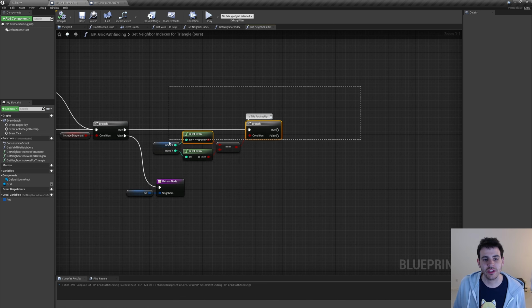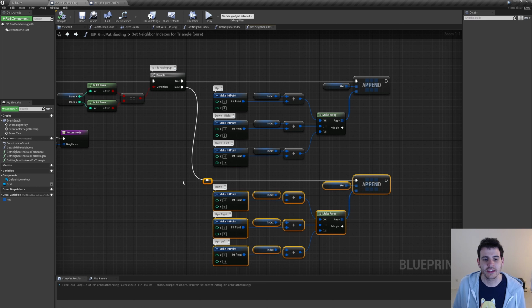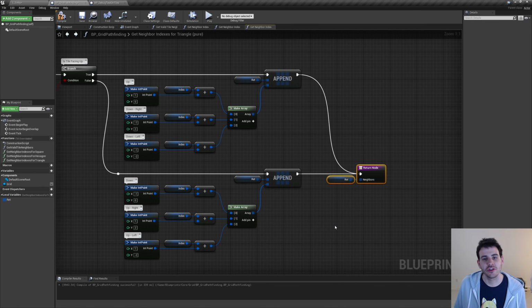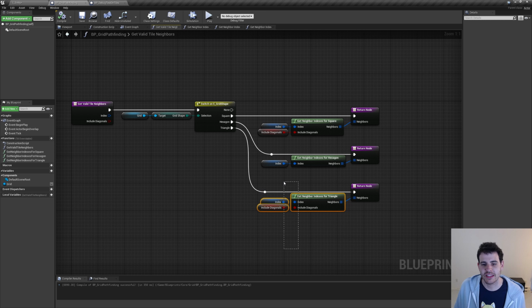So here I'm doing the same thing, I'm checking if my triangle is facing up or down. And then if it's facing up, I'm doing an append on my list using these indexes. So I have the tile above it, the tile down right, and the tile down left. And these are the indexes we are using if the triangle is facing down. So we have the tile under it, the tile above in the right corner, and above in the left corner. And that's it. We can finally return the list at the end of the function. Now I'm going back in my main function to call this new function, and we can connect it like so. So we are passing it the index and the diagonals and return the result.